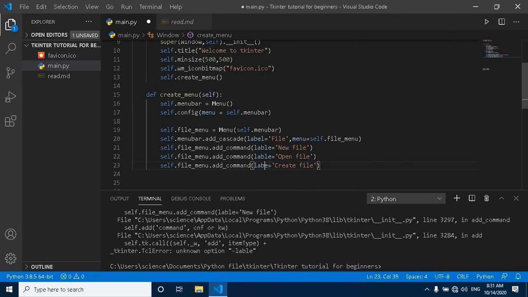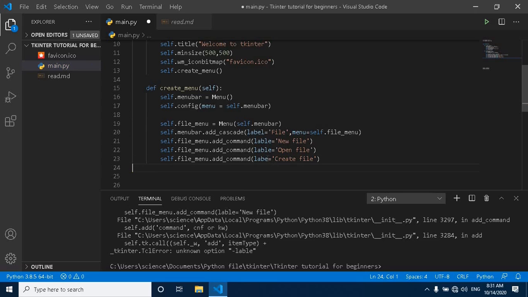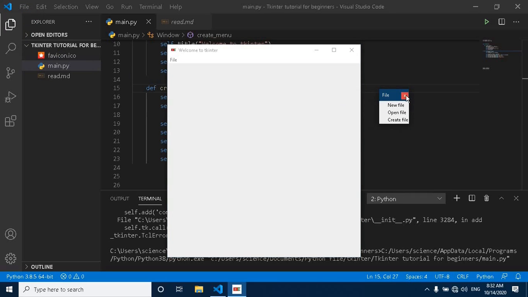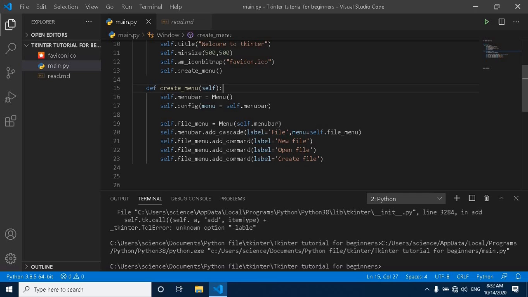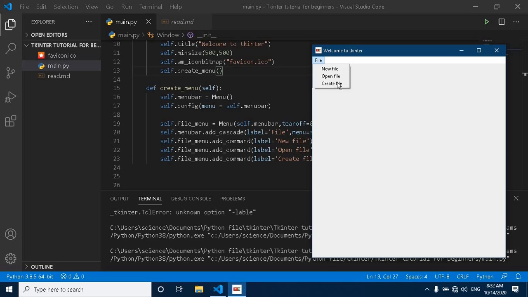I spelled it incorrectly here. It should be this. I apologize for this. Now you can see this is our command. To remove this dashed line, we have to pass one thing here, tearoff equal to false, or 0. If I run, then the commands are not separated from the menu item. Now you can see.